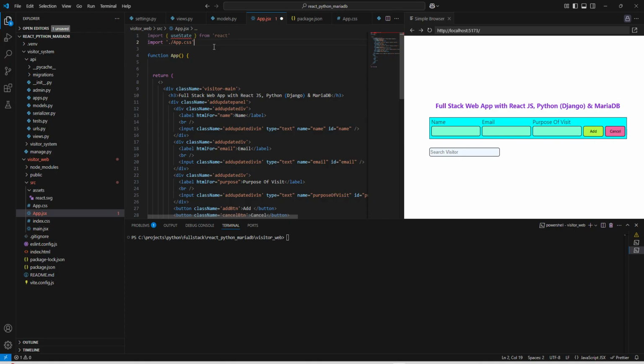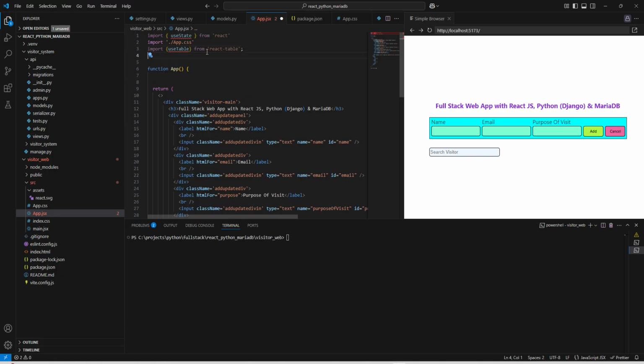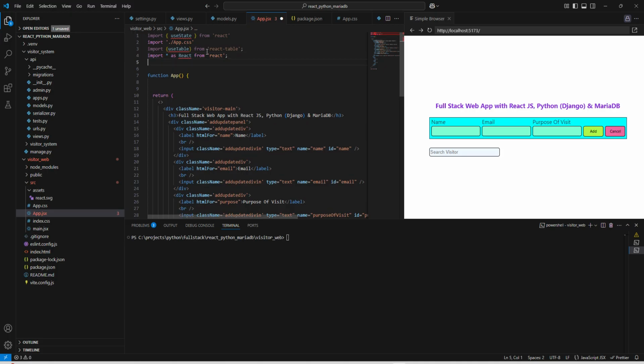Now let us use the hooks and functions available in our react table library. We can use this useTable hook, and we can import it from react-table. Next, we are going to import star as React from react. Next we can import axios from axios. Now we can save it.